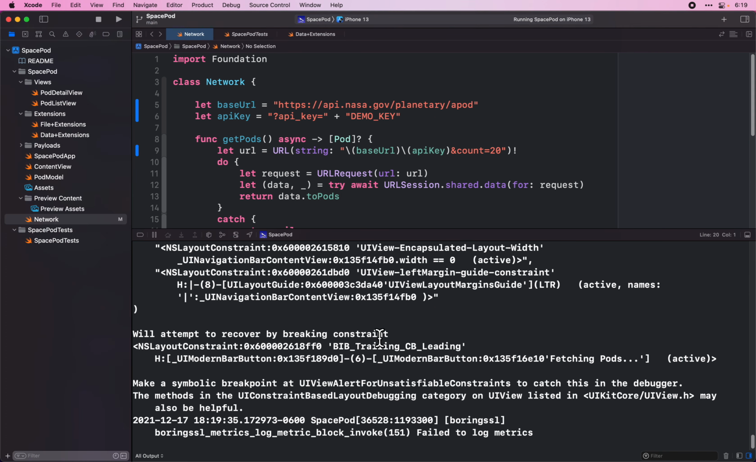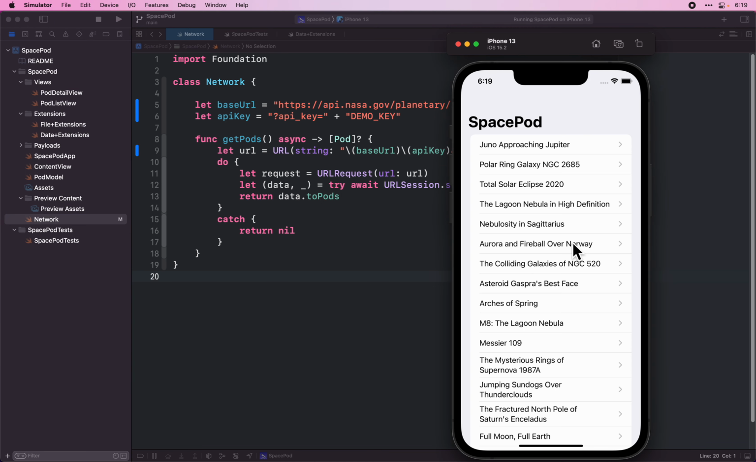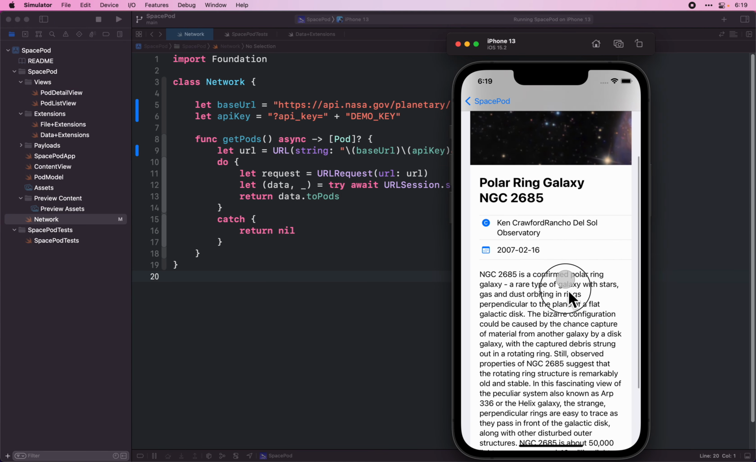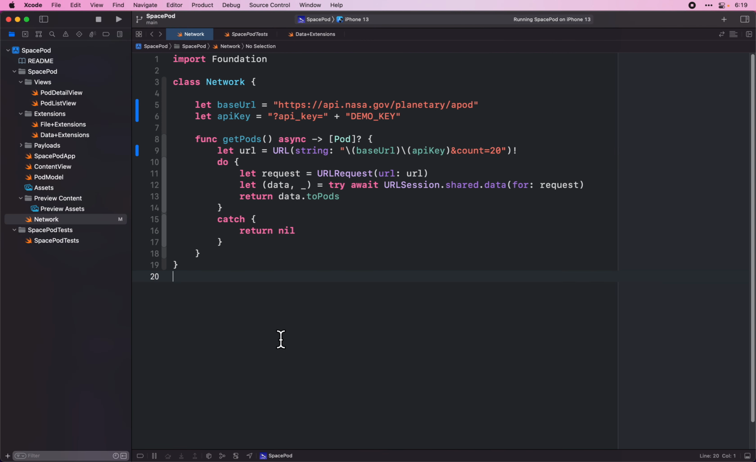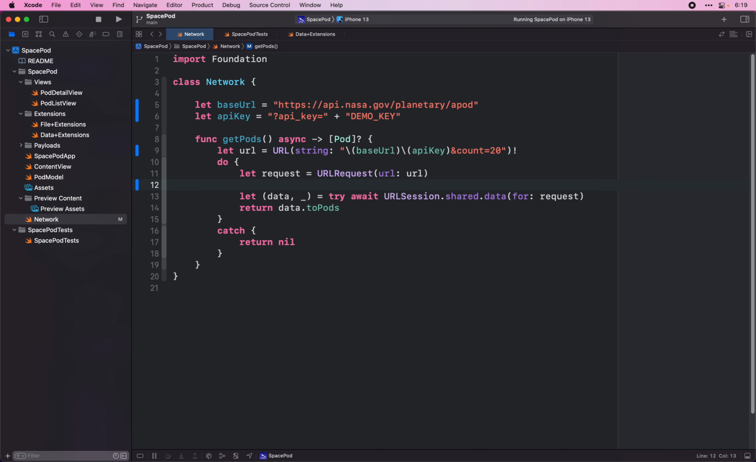We get a lot of layout errors right now. We're not worrying about those yet. We will get to them eventually. Okay, so we didn't lose any functionality there, but we cleaned it up. We have a lot less code in network. There are a couple of things I want to add for now until we spend some more time cleaning up our network class.